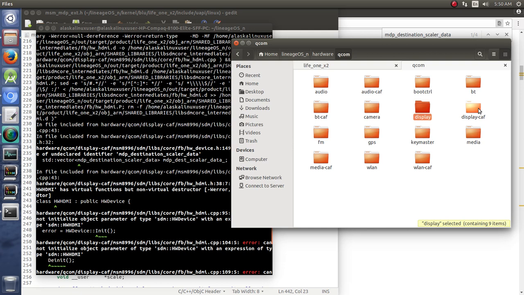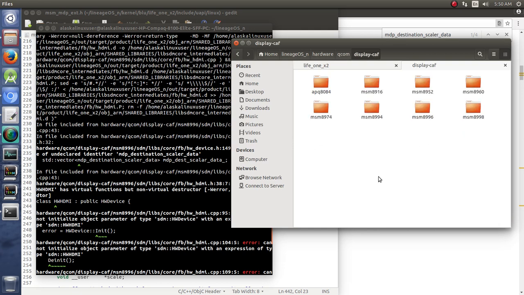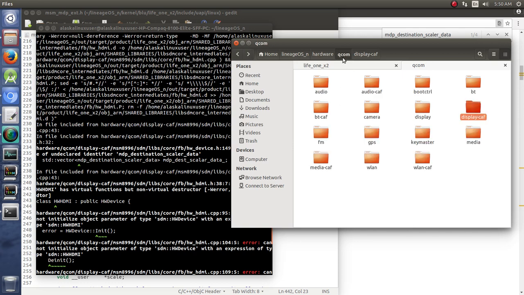Likewise, you could also just try editing display-caf to meet your needs, and then just squeak by. The problem with doing an edit to the display-caf is if you do that, you will always have to edit your display-caf every time that you want to build a new version.